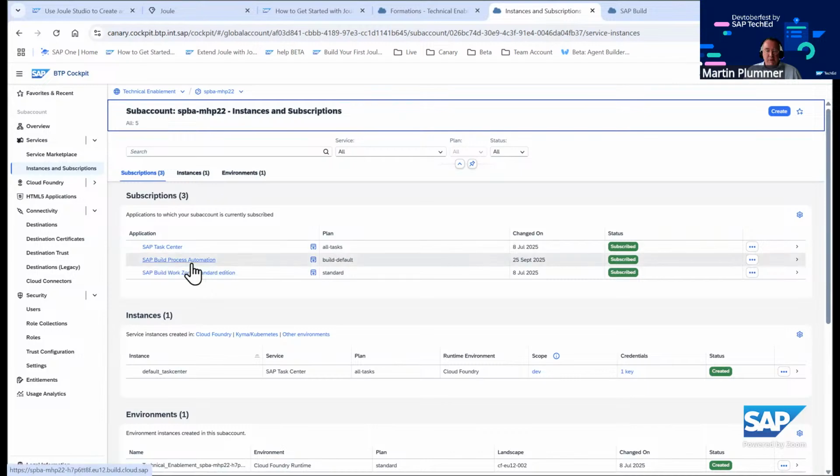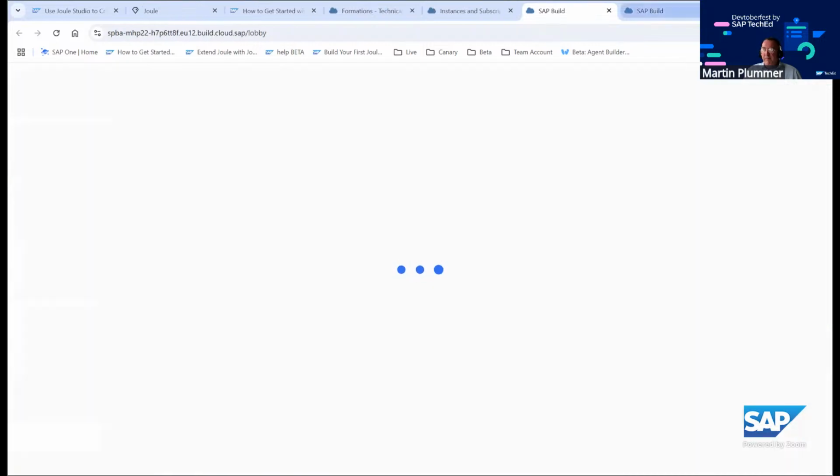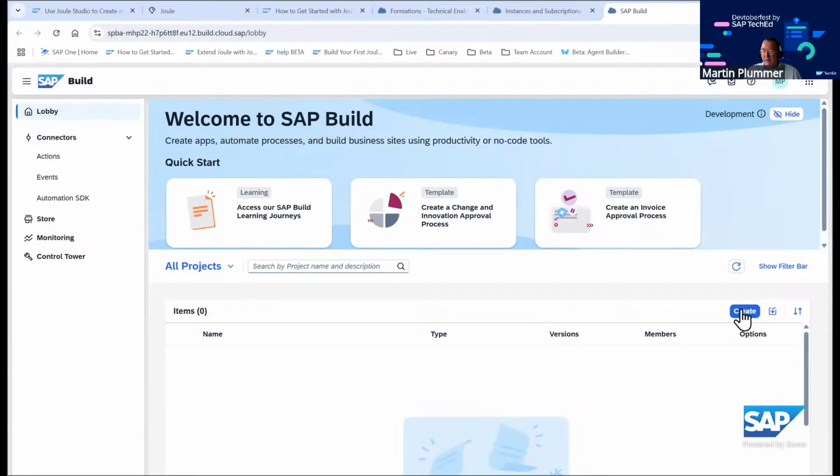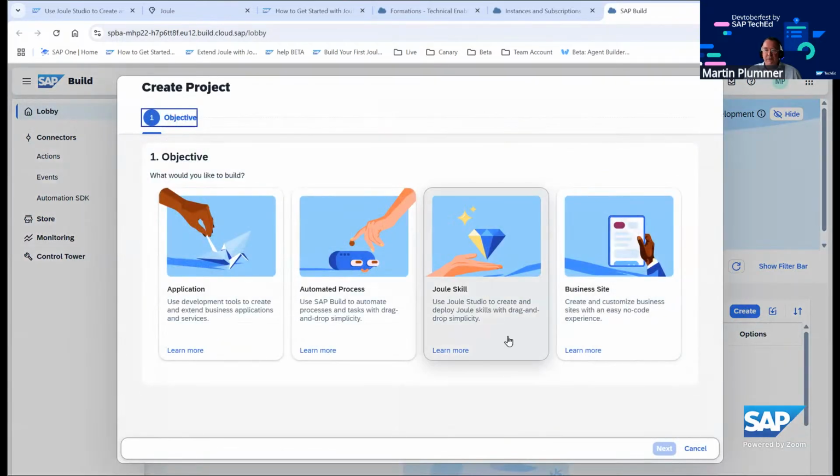And we go to exactly the same. Let's do this, create. And now Joule skills are available. Okay, I think that's a good place to stop. That was a success.